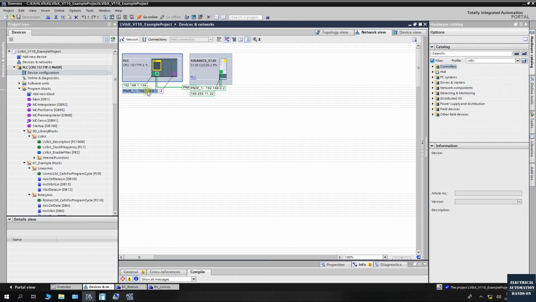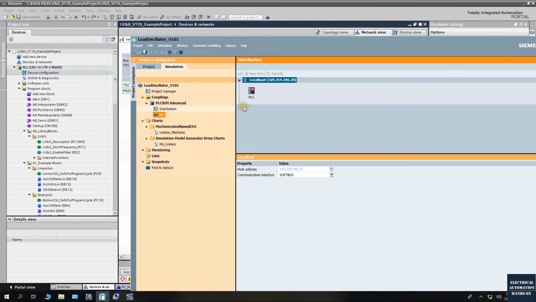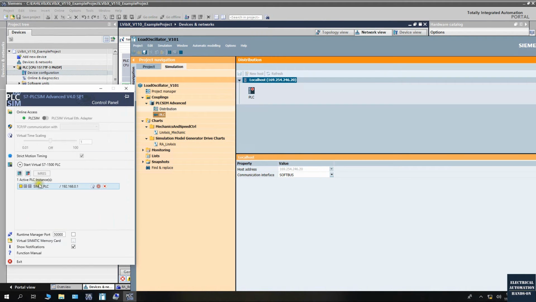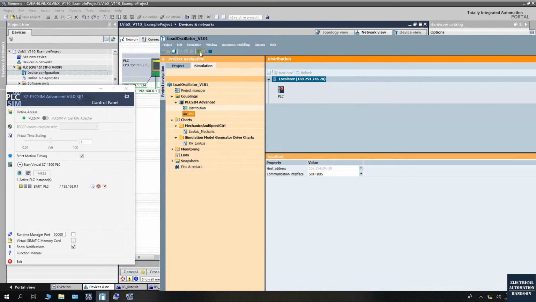That's 192.168.0.1. It includes this IP address info. That's why when SIMIT starts up, SIMIT will automatically create one instant simulation PLC with this IP address. This is basically automatic, so we do not need to worry about this. Just to let you know, when we click start, it automatically starts up this PLCSim Advanced software.